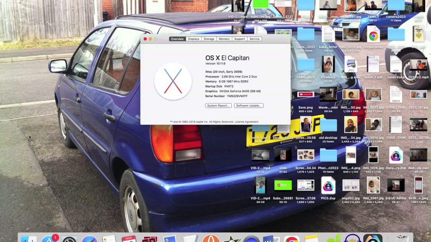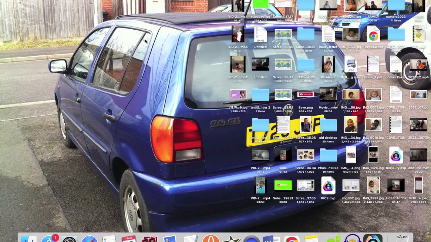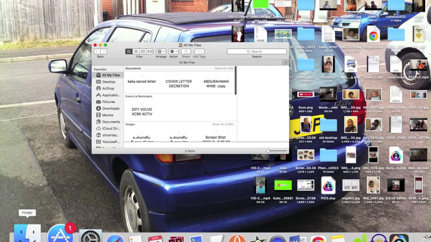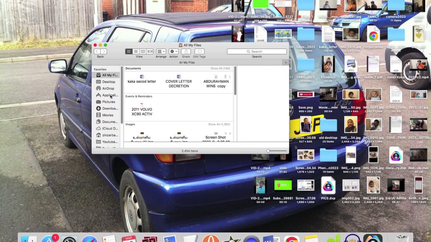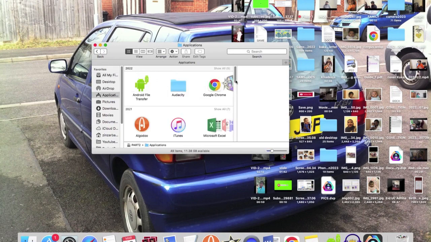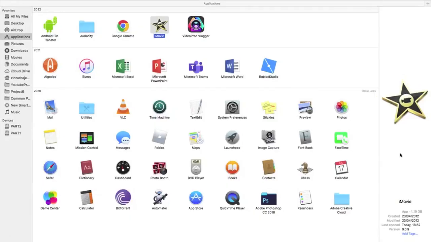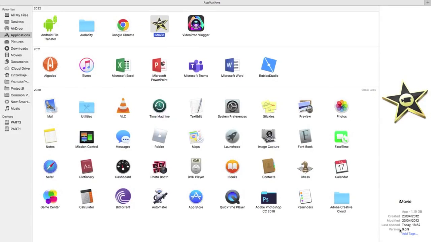I'm using an old version of Mac OS El Capitan that you can see in here. Sometimes my iMovie crashes. This is because iMovie cannot hold on to very large files, because it's an old version of iMovie and also the operating system. As you can see, I'm using iMovie 9 here.